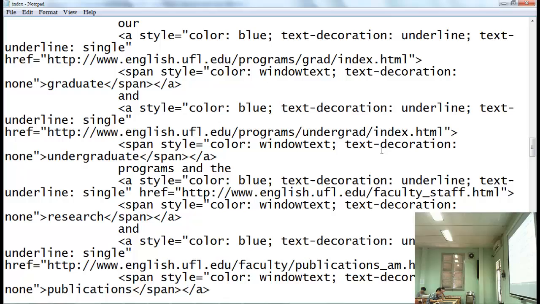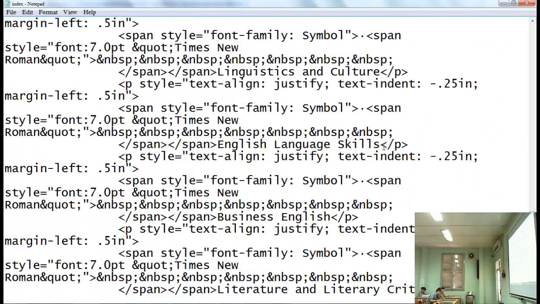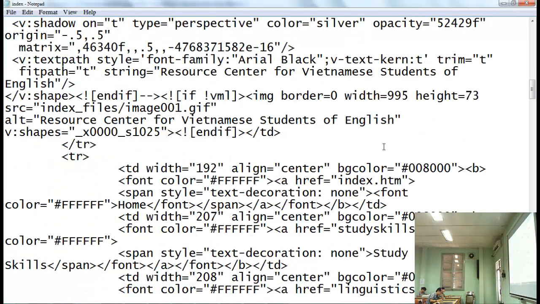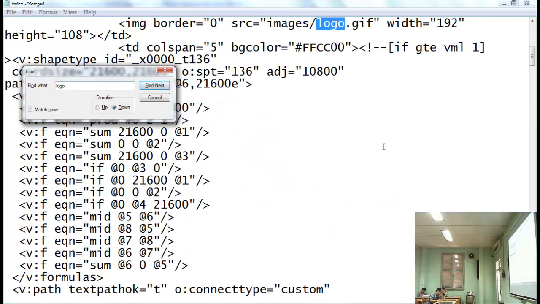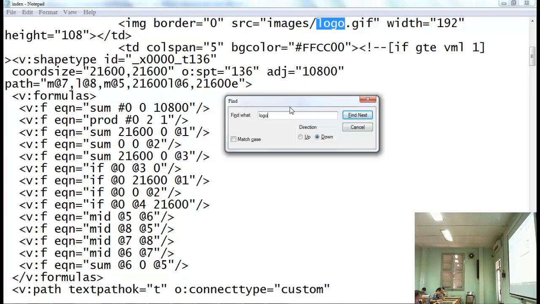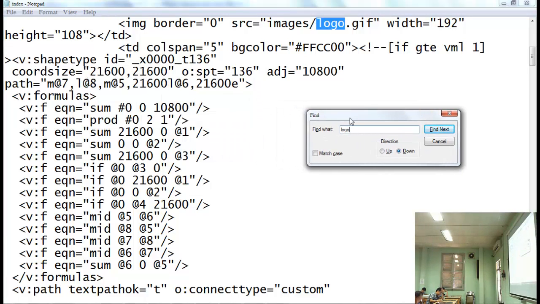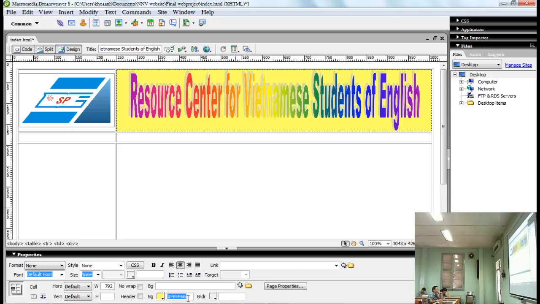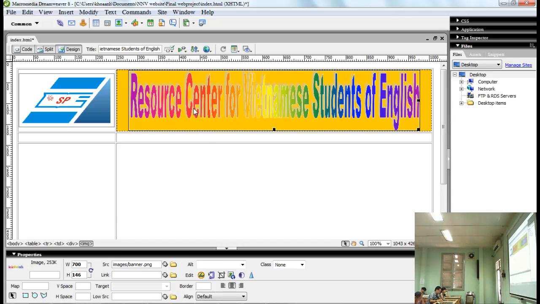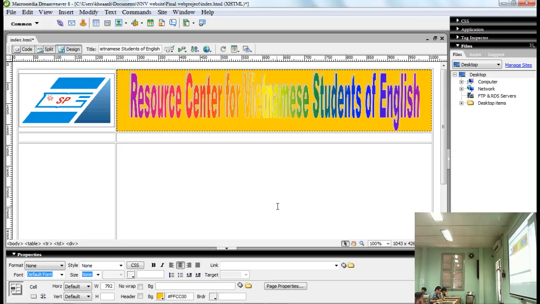Where's the body? I think it's this color, FFCC00. Yeah. Okay.